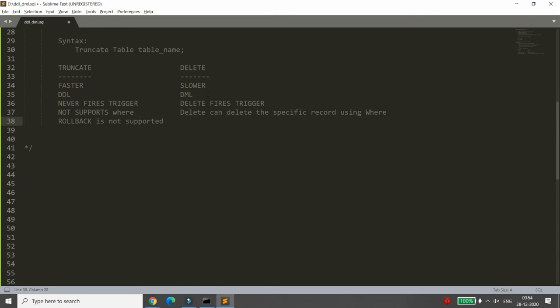So rollback is supported over here, you can say that delete supports the rollback, and you can say that rollback is possible. So we can undo the transaction. Rollback is possible over here.